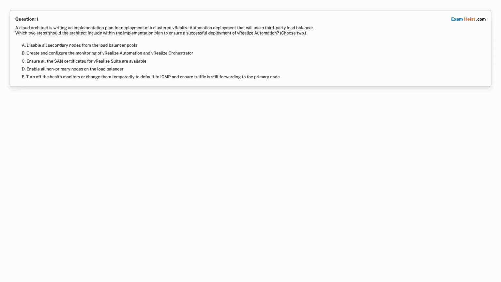Choose 2. Option A. Disable all secondary nodes from the load balancer pools. Option B. Create and configure the monitoring of vRealize Automation in vRealize Orchestrator. Option C. Ensure all the SAN certificates for vRealize Suite are available. Option D. Enable all non-primary nodes on the load balancer. Option E. Turn off the health monitors or change them temporarily to default to ICMP and ensure traffic is still forwarding to the primary node. Choose the correct answer.